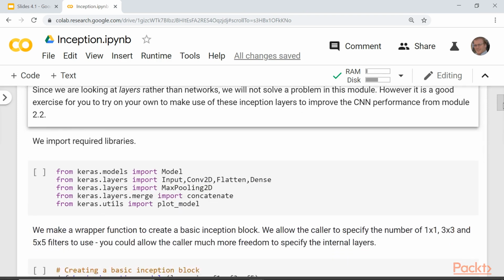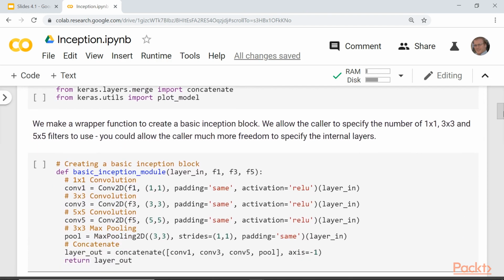So we import the required libraries. The first thing we're going to do is to create a function to allow us to produce a basic inception block easily. So we're going to allow the caller to specify the number of 1x1, 3x3, and 5x5 filters to use. Of course, there's a whole lot more that you could allow the caller to specify, giving them more freedom to specify the contents and the makeup of the internal layers.